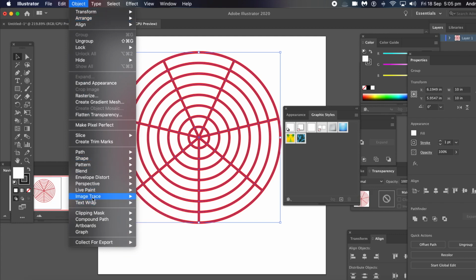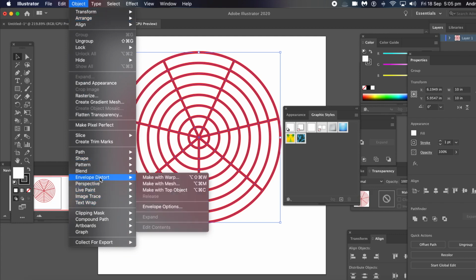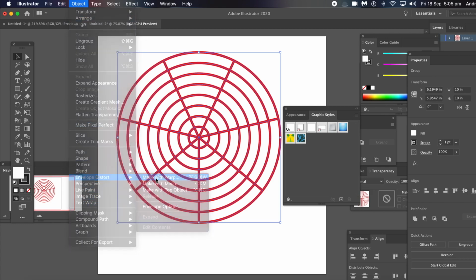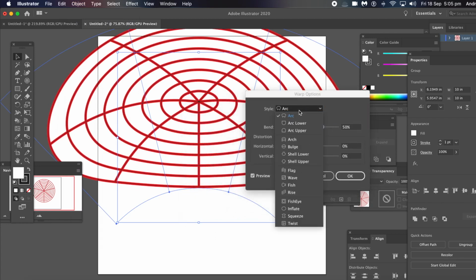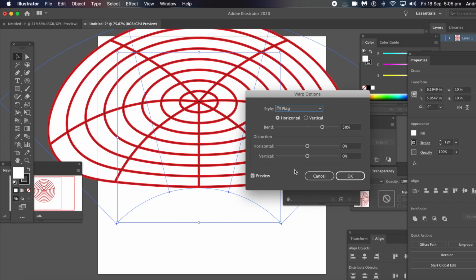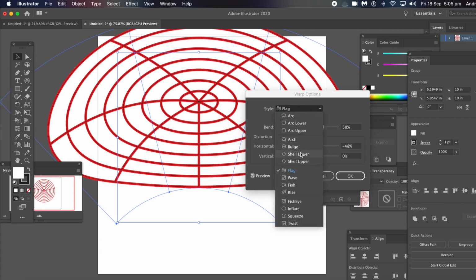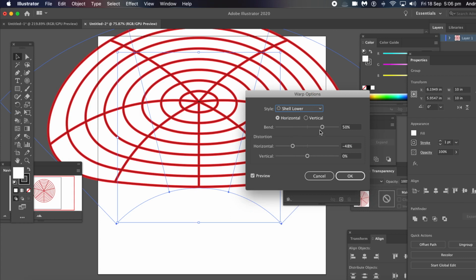What you can also do, object menu and maybe warp, envelope, distort. So I'm going to go with make with warp. Now, for some weird reason, the preview did not work while I was doing this. My apologies for this. Couldn't understand why. I was just changing. Normally, when you change the settings, the preview is on, so it should manipulate that design. But it wasn't, and I don't know why. It should update the design.